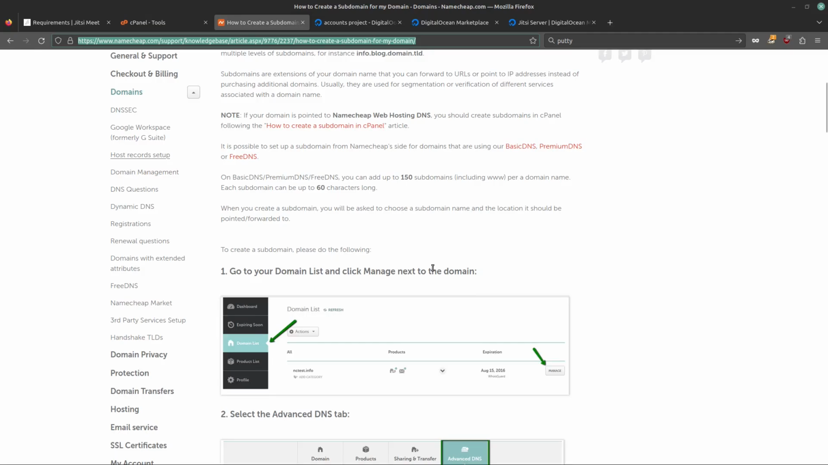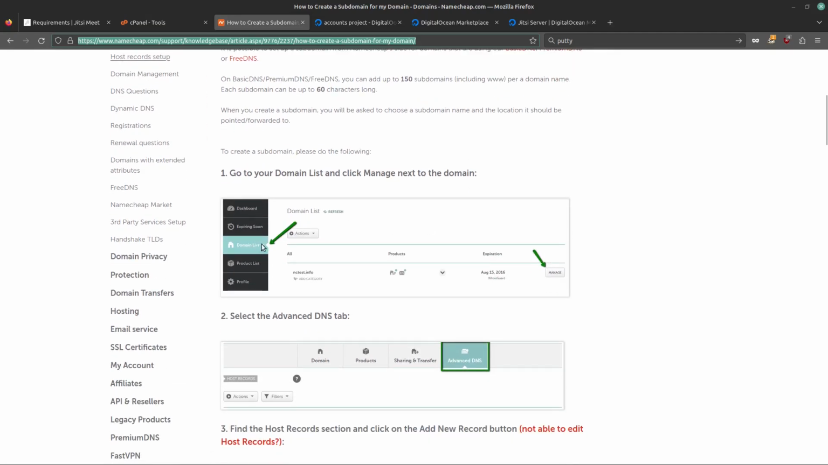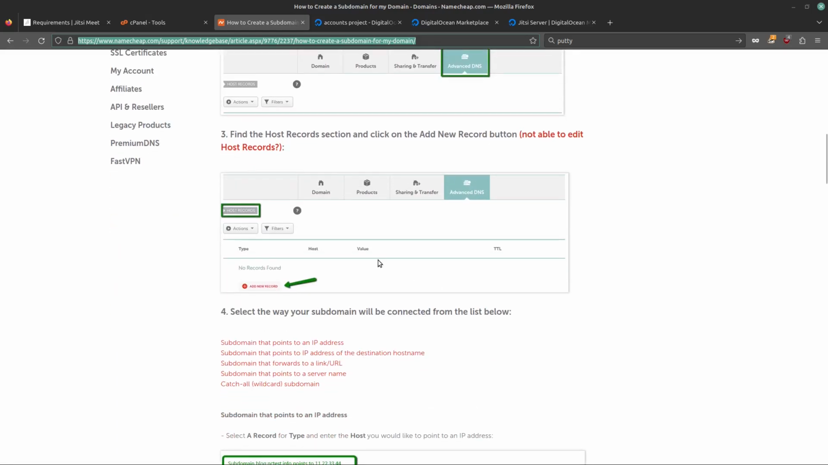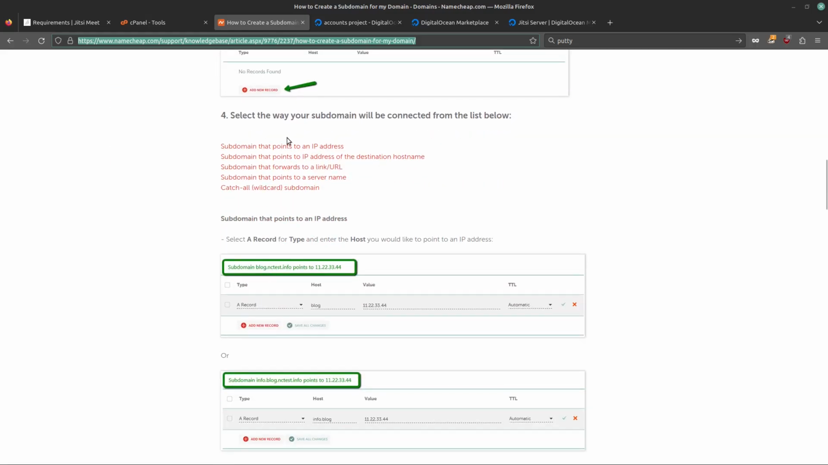This is actually the help guide, and this will be in the article that is linked down below. Go to your domain list, go to your advanced DNS, and then your host records. Then you're going to add a new record for your domain name. If you add just "blog" here, this is going to be blog at your domain name. So if you bought example.com and you add blog right here, that's going to be blog.example.com.